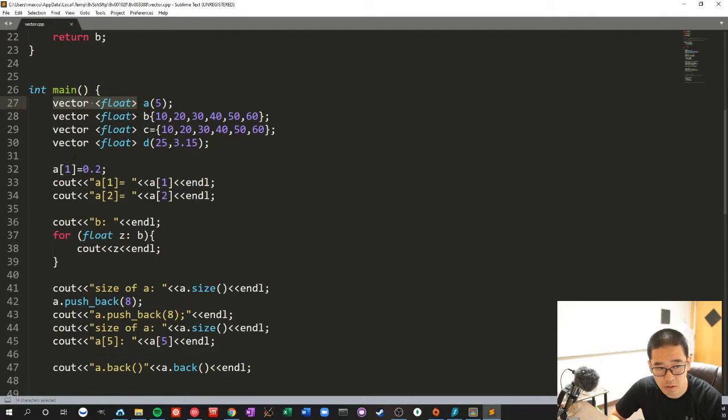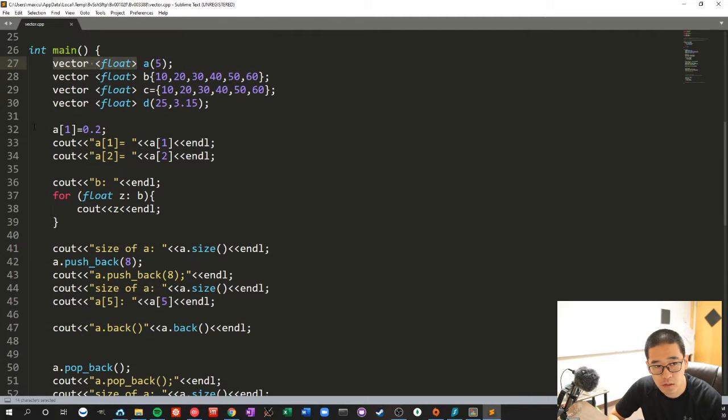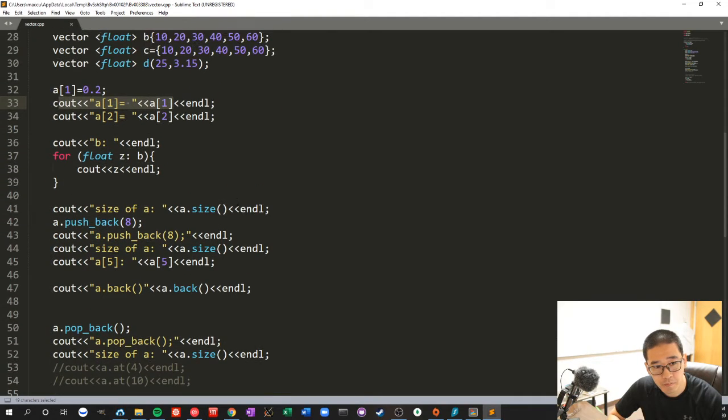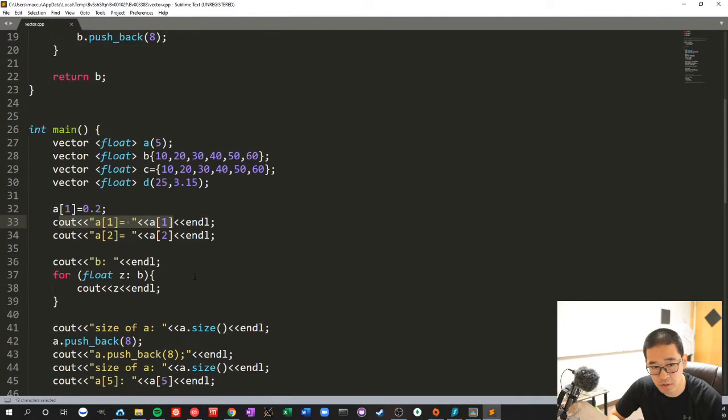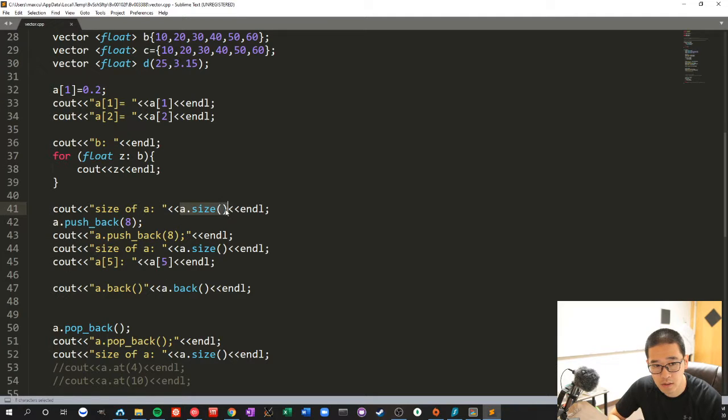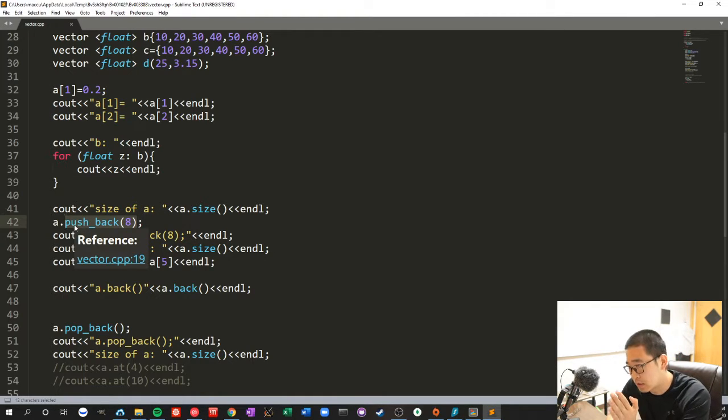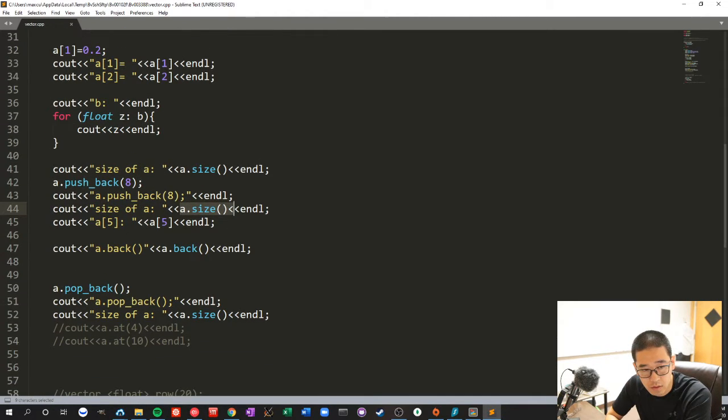It's kind of like an object, and you can just call for the name and change a different element, just like an array. But there's a few things that are interesting. You can check the size of the array. Push back, basically you add to the next. You add another element to your vector, and here we can see the size again, and then back.